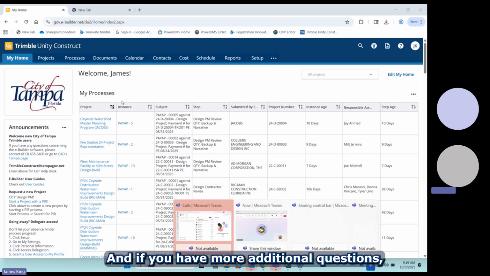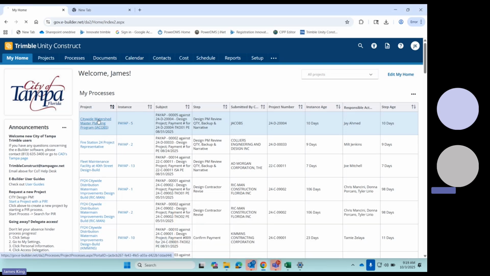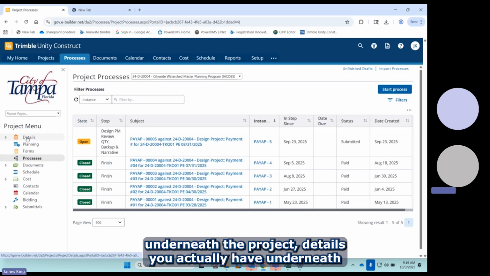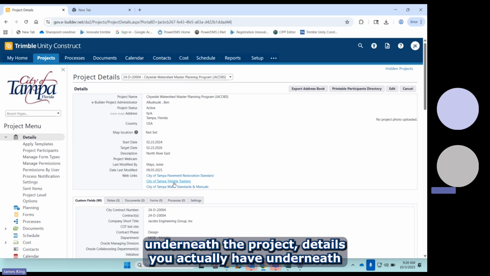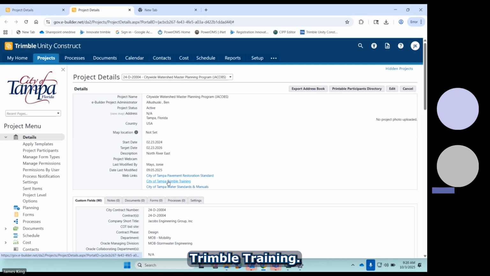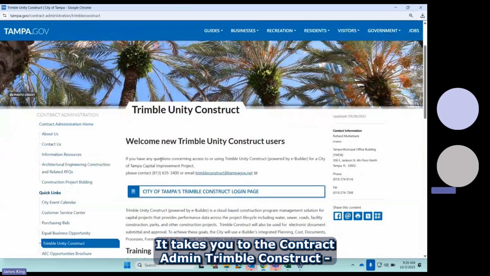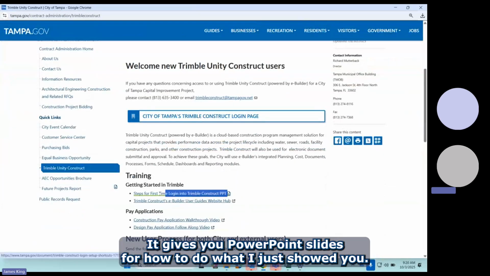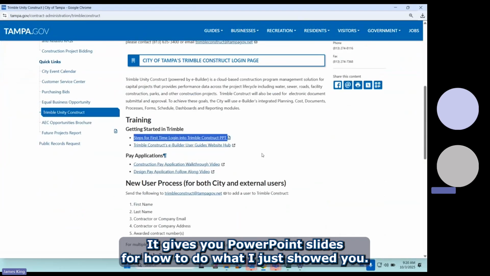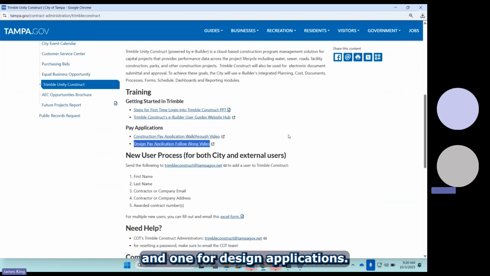And if you have additional questions, how you find that is when you go to any project, underneath the project details, you have a web link section to say web link Trimble training. It takes you to the contract admin Trimble Construct. It gives you PowerPoint slides for how to do what I just showed you, pay applications to help you walk through a pay application for construction, and one for design applications.